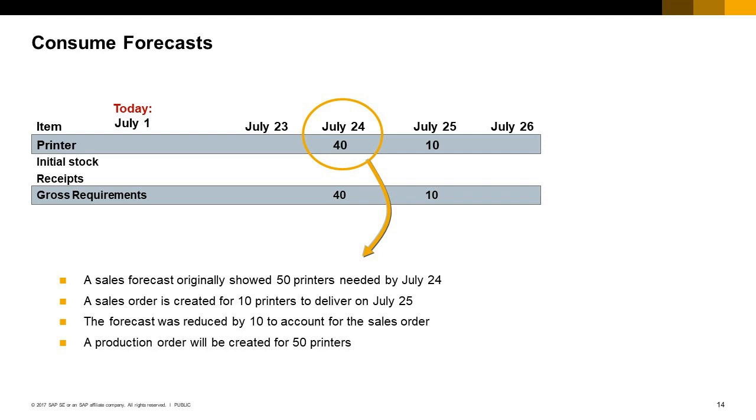MRP Analysis looks backward from the due date of an order, starting with the lead time for the items in a sales order, and then cascading all of the other lead times and bills of materials for components to determine whether all materials can be obtained on time. MRP Analysis also reaches forward and reduces forecasted quantities so that inventory does not unintentionally get too high. This is called consuming forecasts.